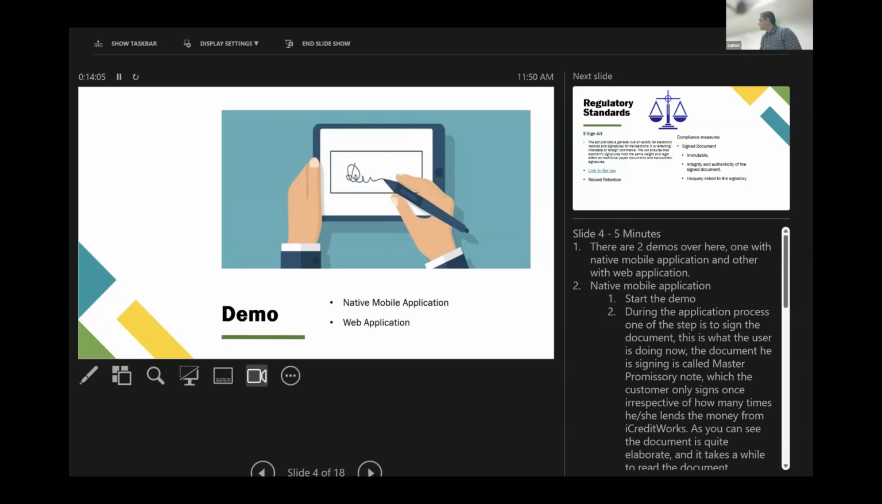This is another channel which we use for signing of the document. In this case, it's not the customer who is signing the document, but the network provider. We usually have tie-ups with different dental networks, and whenever these dental networks get onboarded with iCreditWorks, we need to ask them to digitally sign the document.